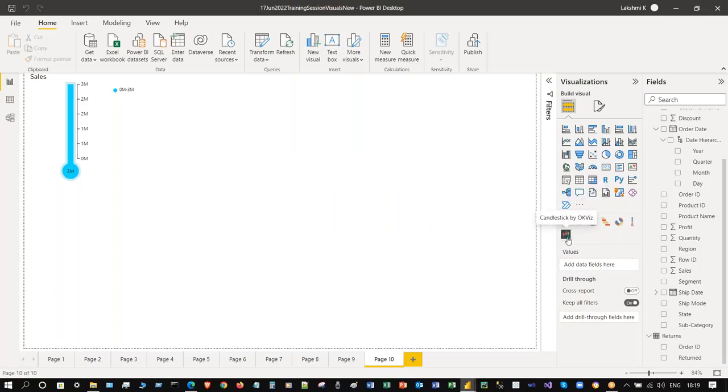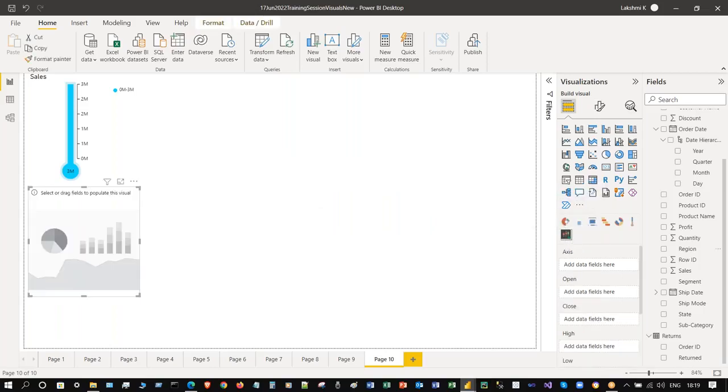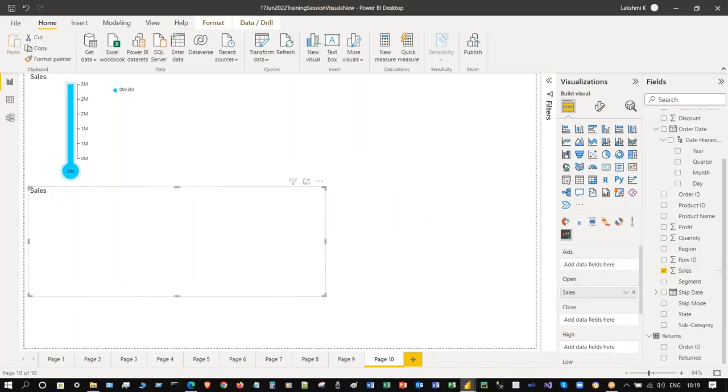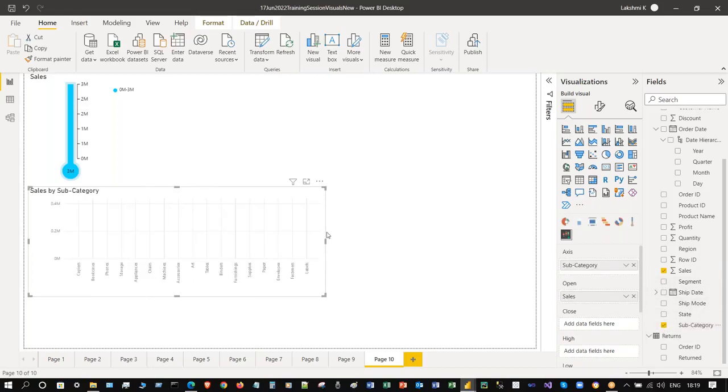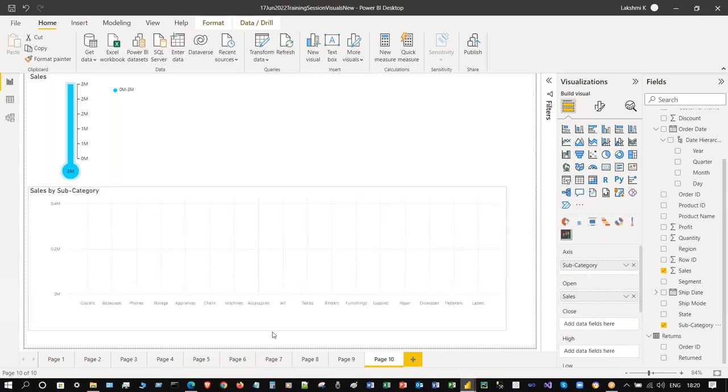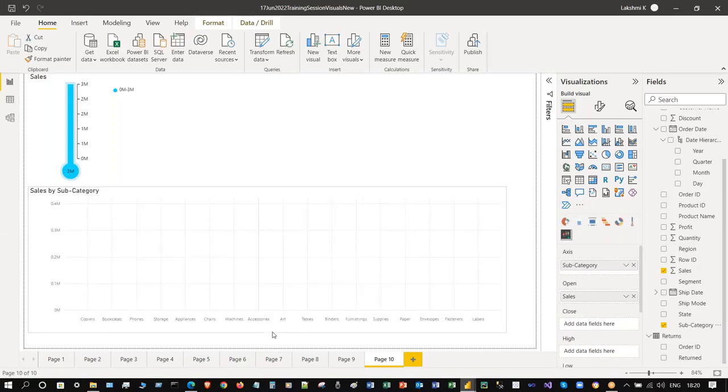Now I have this candlestick. So let me take candlestick and let me put the values on it. Sales versus, let me take subcategories. These are quite a few. So something like this. This is a candlestick plot.